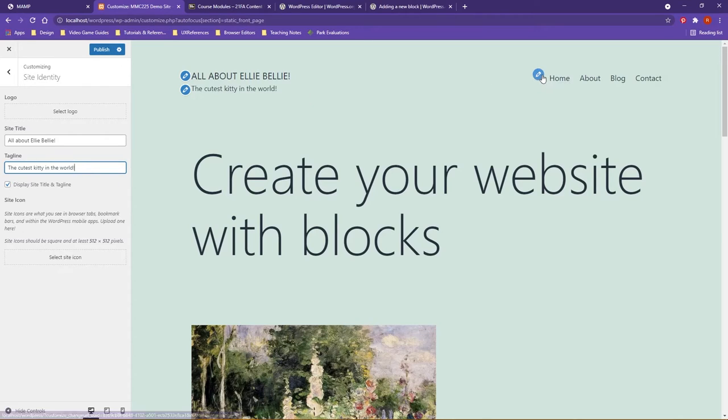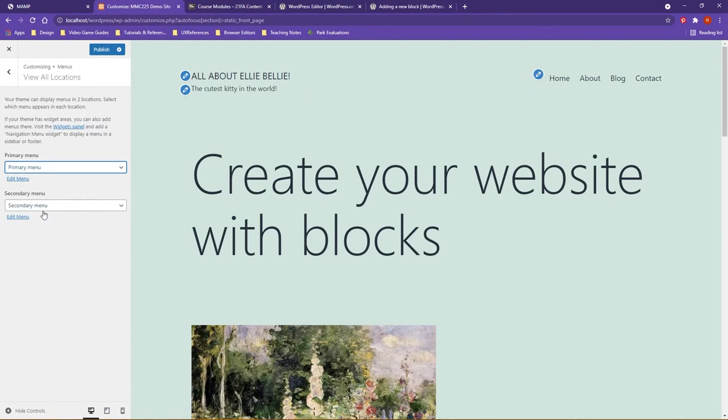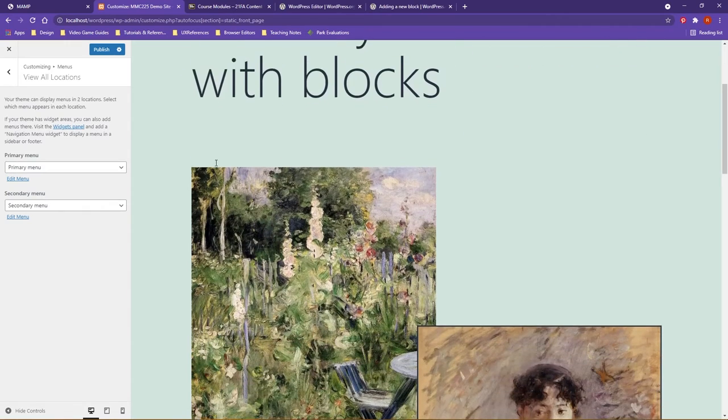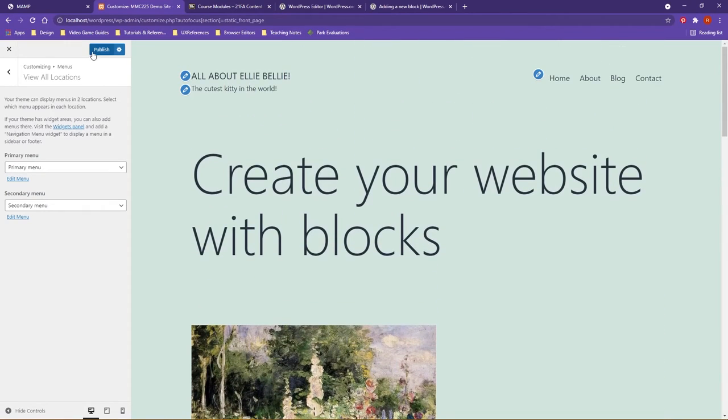I can also come over. I can click here, and I can edit as far as the menu options are concerned. So as you work through your page here, I can go ahead and choose now to publish, and the new changes will take effect.